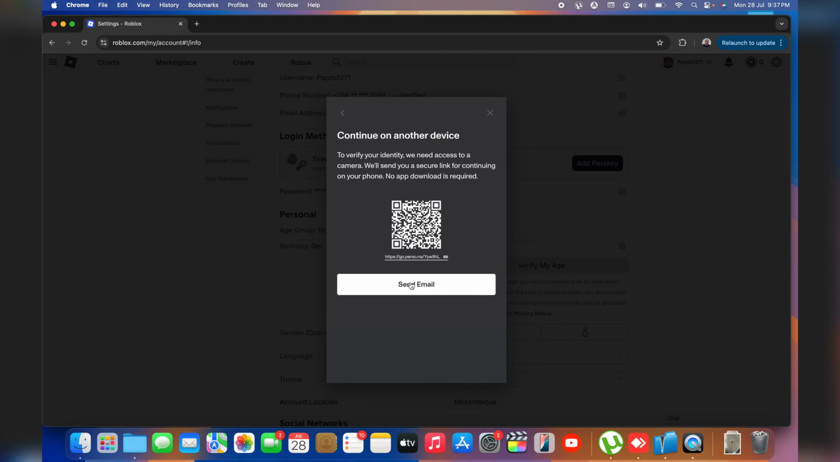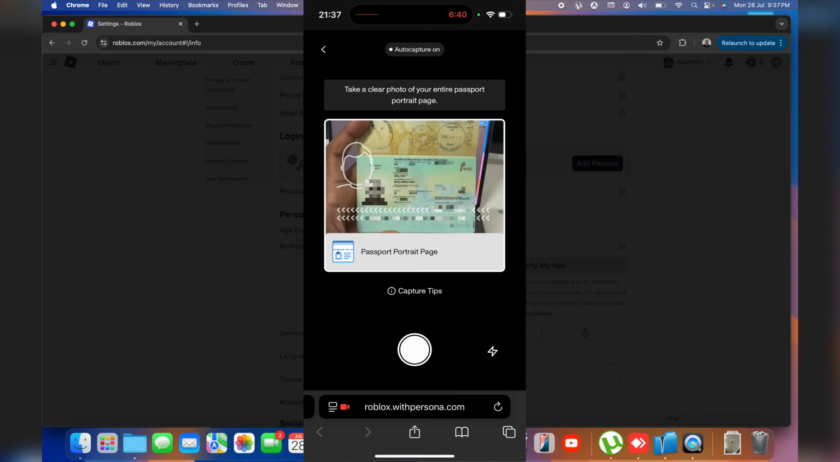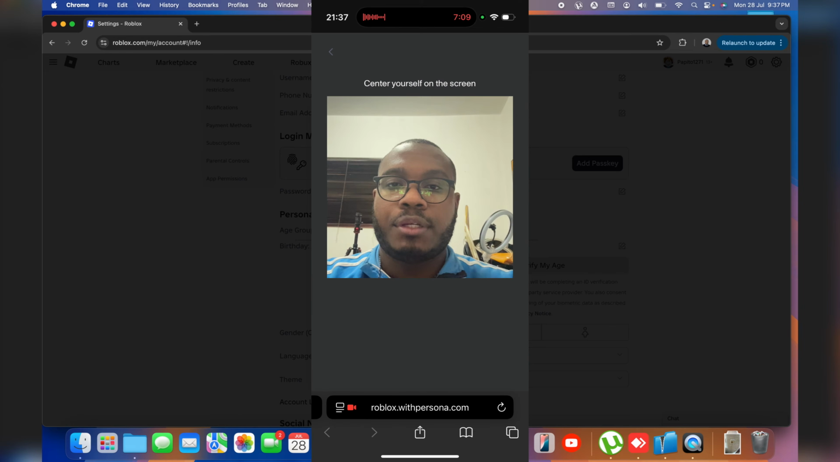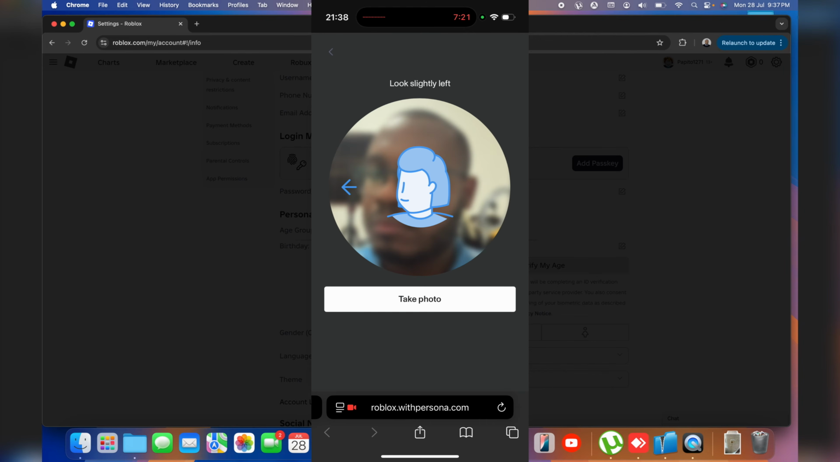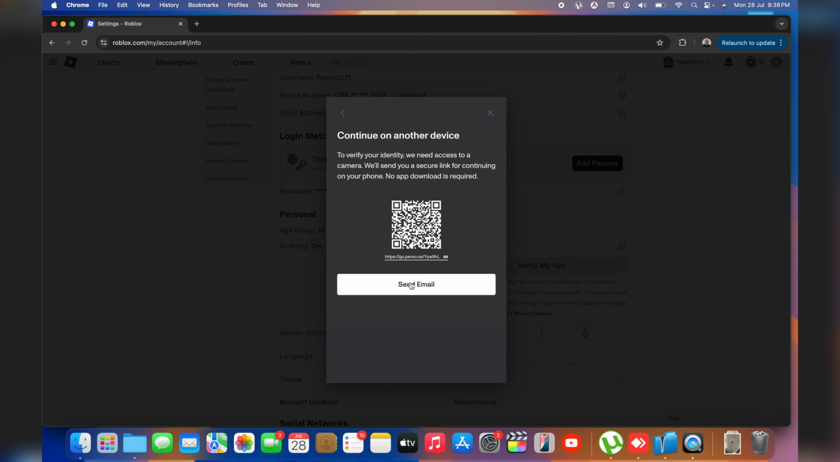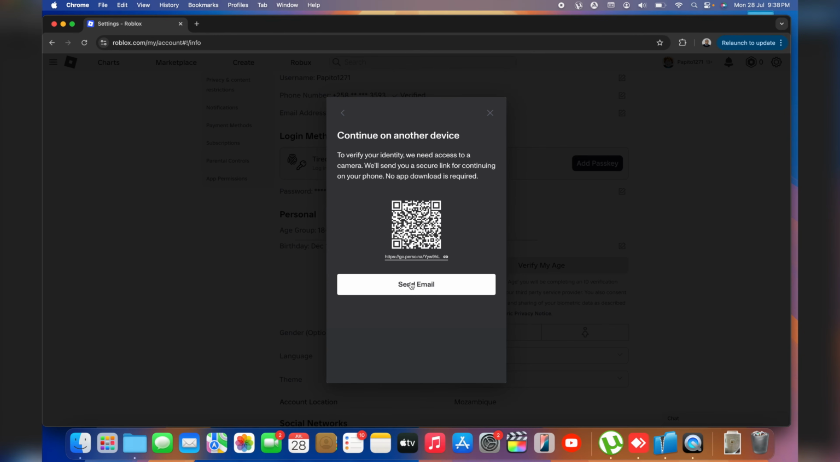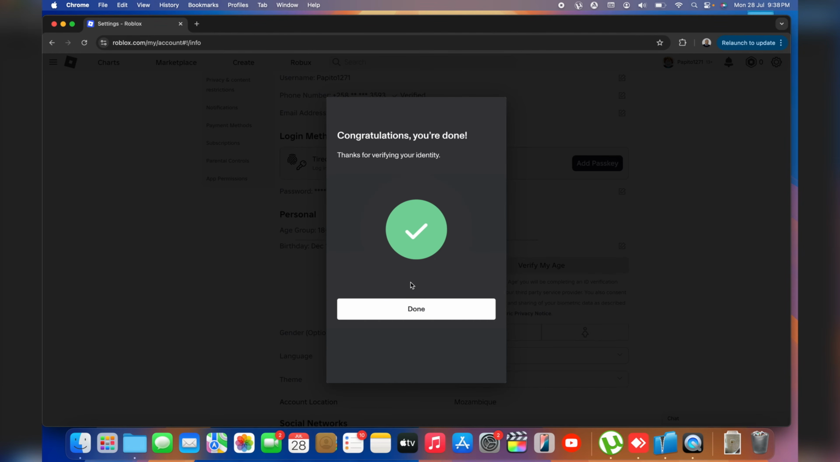Now on your phone, simply continue the process by taking a picture of your passport through the camera. Simply take a picture of the front page, and then it's gonna take a few seconds to upload that picture to roblox.com, and then it's gonna ask you to take a picture of yourself, so you need to take a selfie here real quick. Next up, the verification process will start, and then you just need to wait for a couple more seconds. And here we go. Once the process is done, as you can see, I'm already done on my phone, and it says, congratulations, you're done. Thanks for verifying your identity.